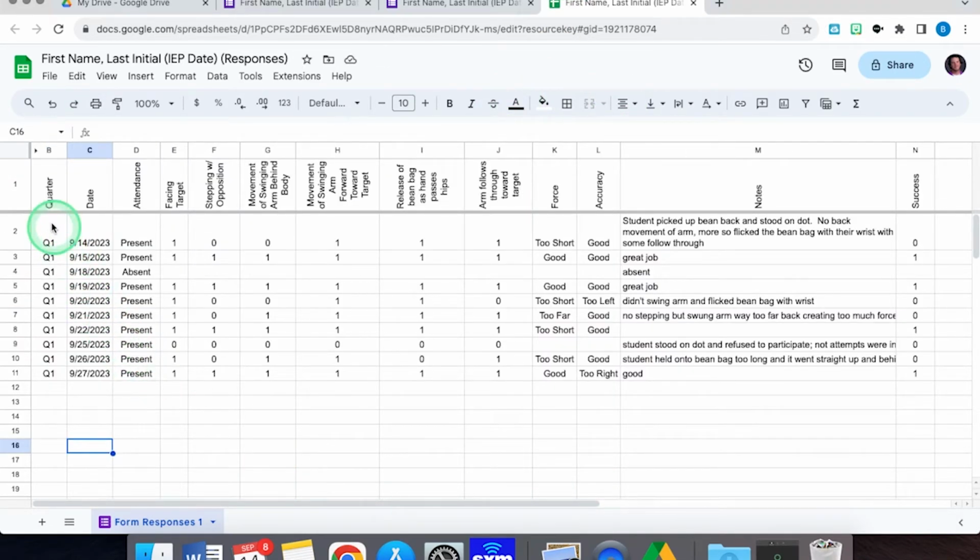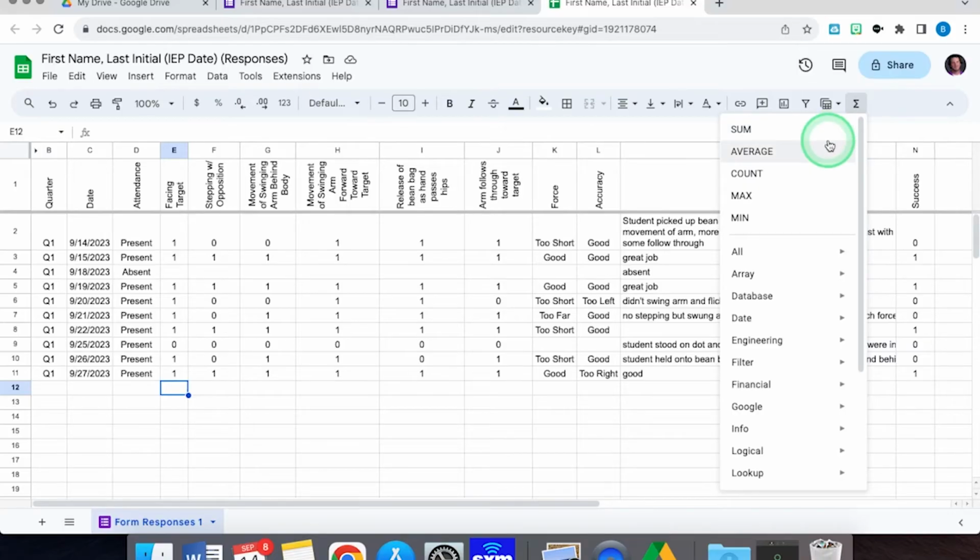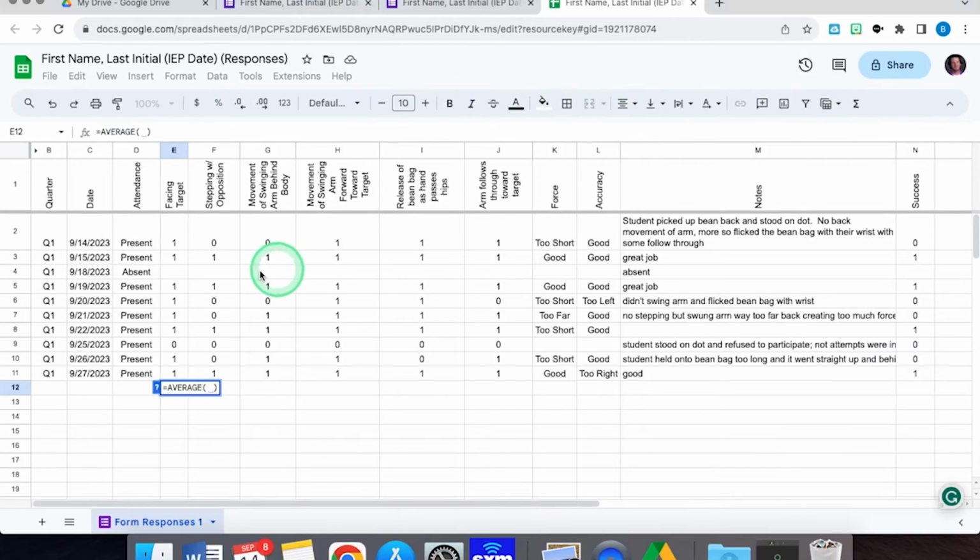This is what it's going to look like after 10 submissions. So you saw the student 10 different times, and I changed the format and the way the text is written so I can see it all on one screen. On the column, remember, 1 is yes, 0 is no. Right now we're going to find out what percentage of the time he was facing the target. Come up to the little equation, click average. It's going to give you a range from E2 to E11. Highlight it, enter. It's going to give you a big number.